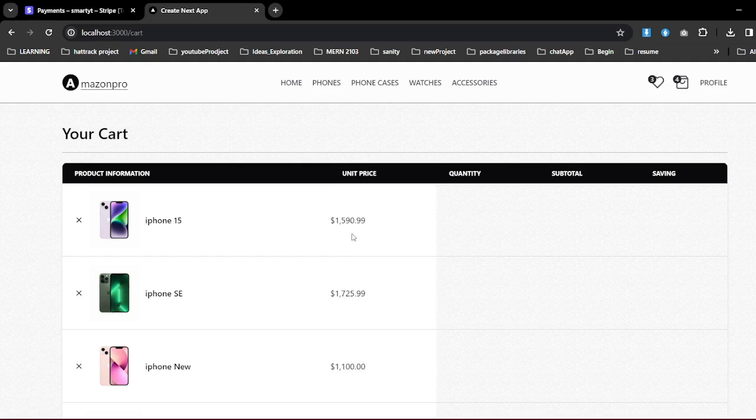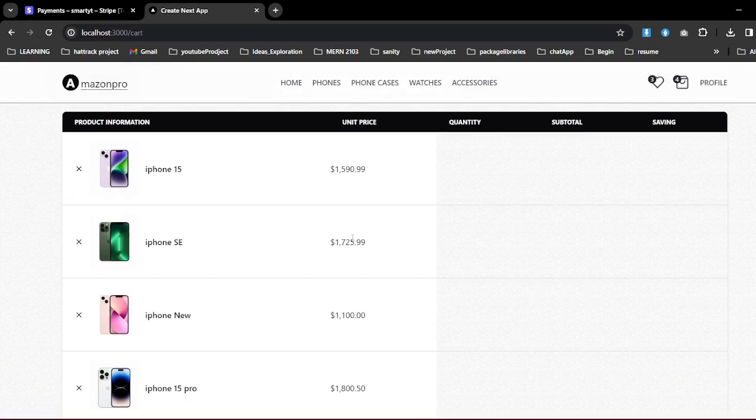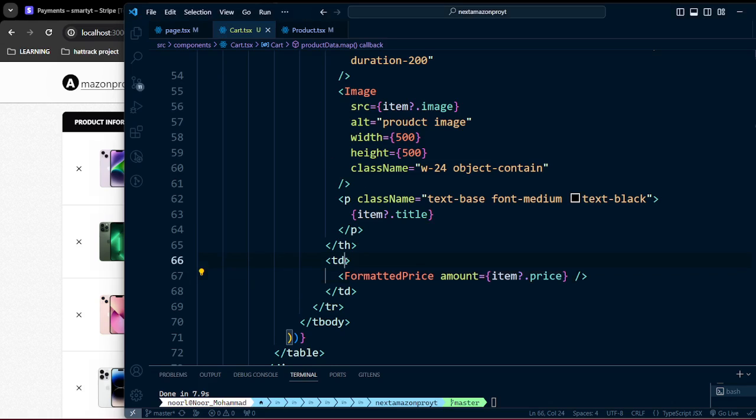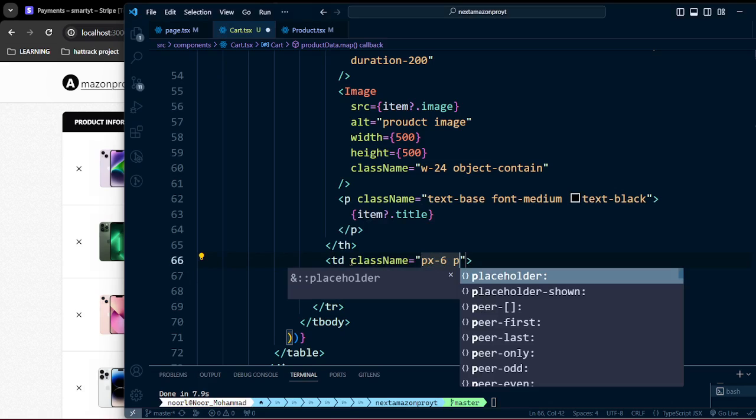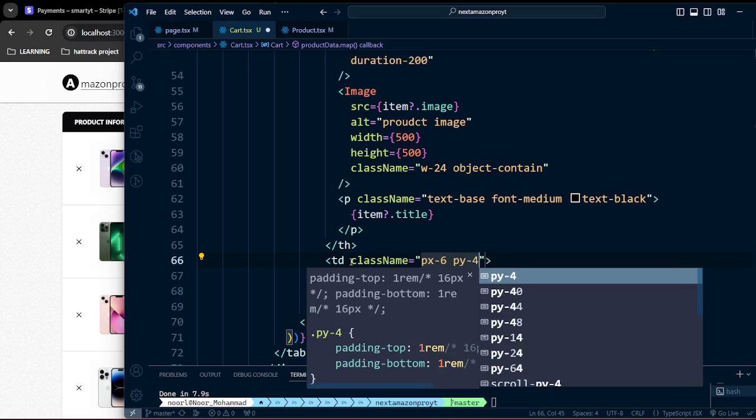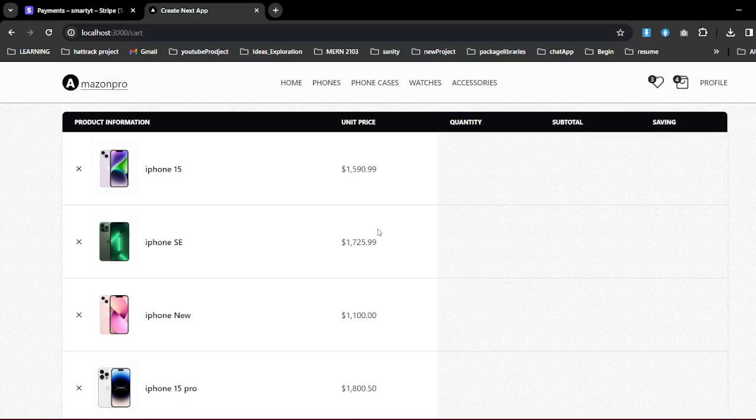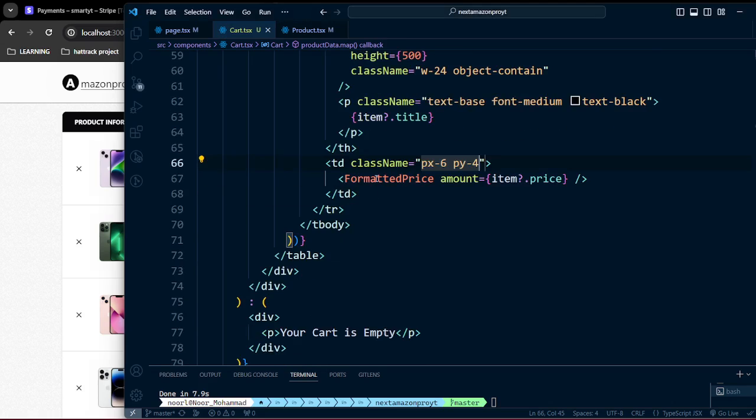You see, price is available here right now. Okay, so here what I'm gonna do, put some class name, padding in x-axis gonna be 6, and padding in y-axis is gonna be 4. Okay, looks cool. Now we have 3 more: quantity, subtotal, and saving.